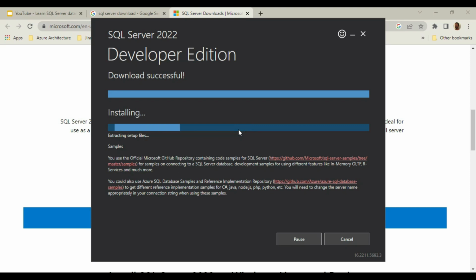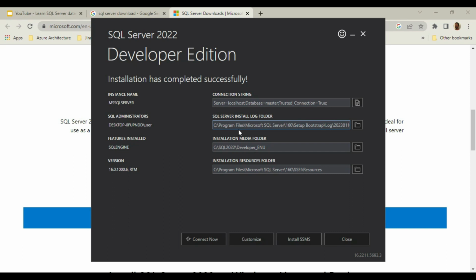Okay, now the download is completed, so it has actually started installing in our machine. Okay, the basic installation is completed. It's showing me the basic parameters or variables used for this installation and the folder locations. So everything looks fine. Now this has completed the database engine, right? And the database engine can be accessed using this connection string.